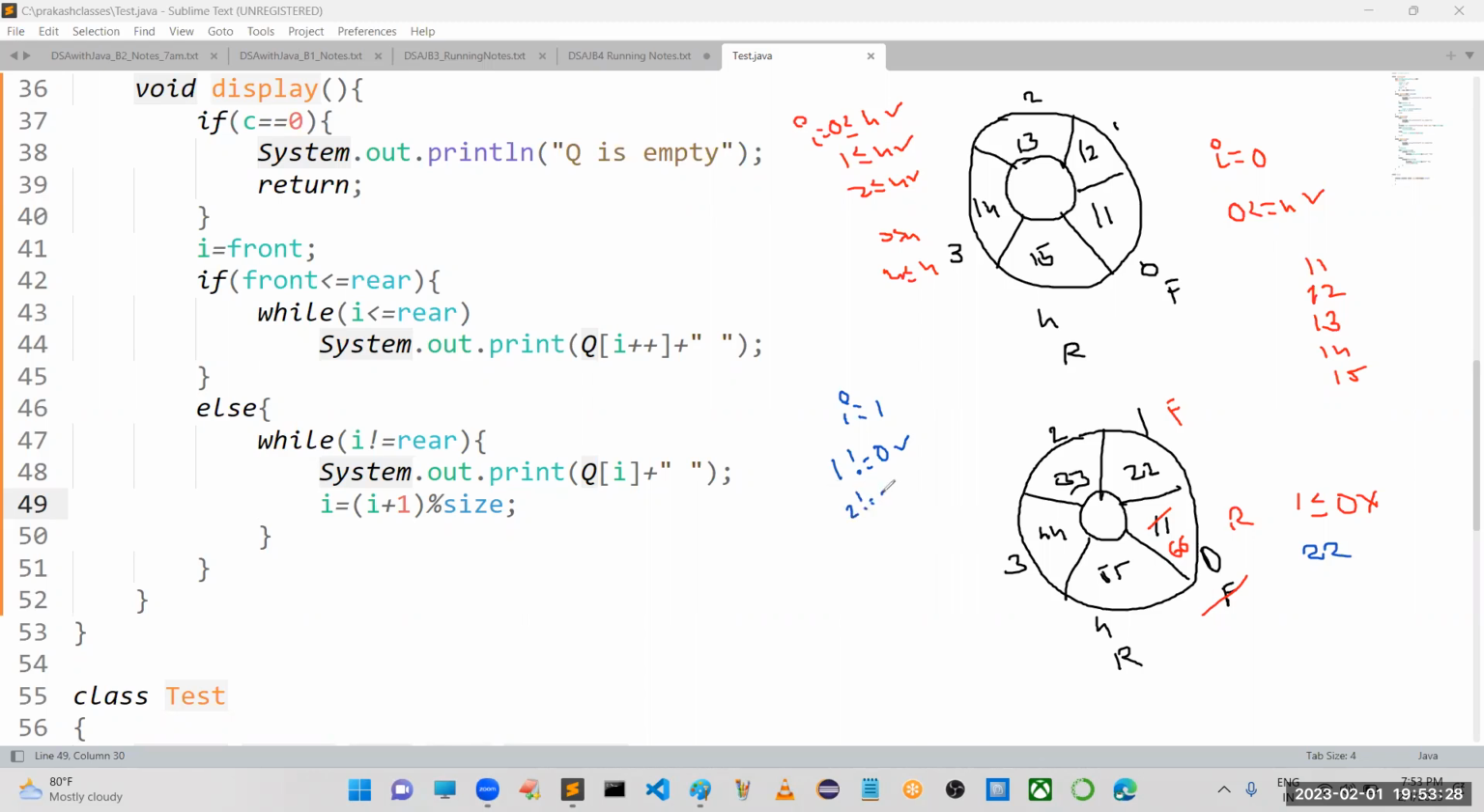Sir, 2 is not equal to 0. Yes, print the item in the second location, 33. Next, I will become 3. 3 percentage 5 will become 3 only. 3 is not equal to 0. Yes, print the object available. Sir, now I value will become 4. 4 percentage 5 will become 4. 4 is not equal to 0. Yes, condition true. It is going to print the element which is available in the fourth location.